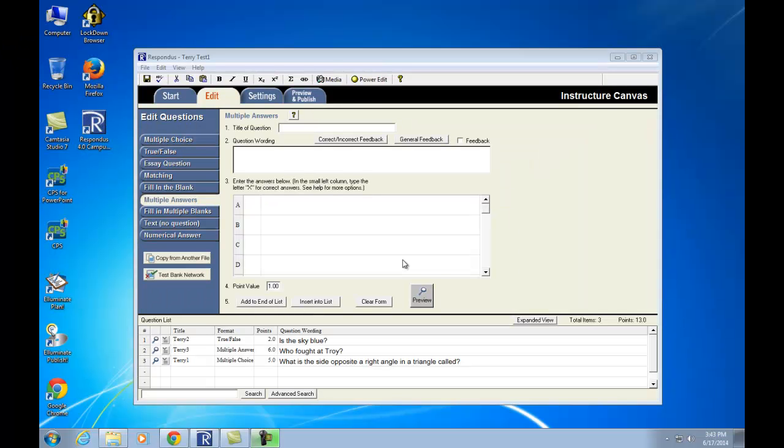Now the last thing I want to look at in this particular tutorial are the test bank network and the copy from another file buttons. I don't really have a test bank that works for this one. All it is that you can search through test banks that are authorized for your particular course, and you can actually pull questions out of that test bank. We can click on it and see.